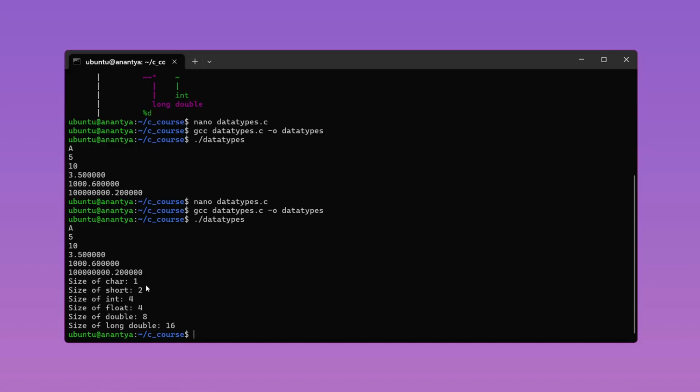So character is of 1 byte size, short is of 2 byte size, integer of 4 bytes, float of also 4 bytes, double of 8 bytes, and long double of 16 bytes. The size of integer and float might vary on different systems, so you can check and report to me what you got.